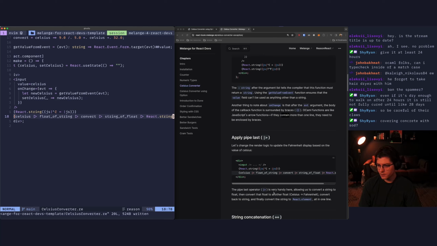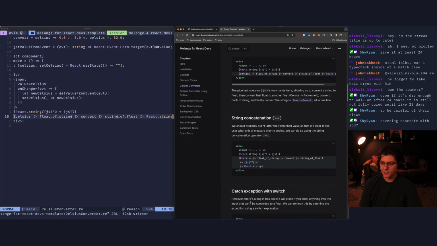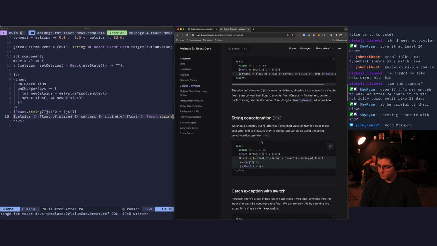The pipe blast operator is very handy here, allowing us to convert a string to float, then convert that float to another float, convert back to a string, and finally convert the string to a React element all in one line. Next up is string concatenation. We should probably put the Fahrenheit symbol after the Fahrenheit value so it's clear to the user what unit of measurement they're seeing. We can do so using the string concatenation operator.